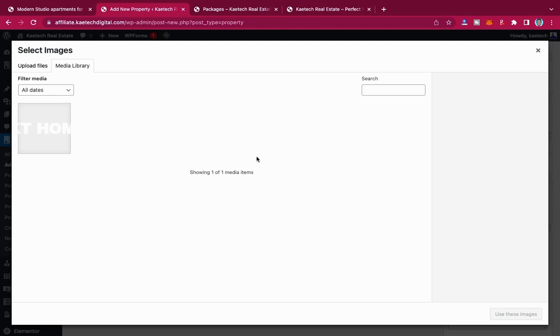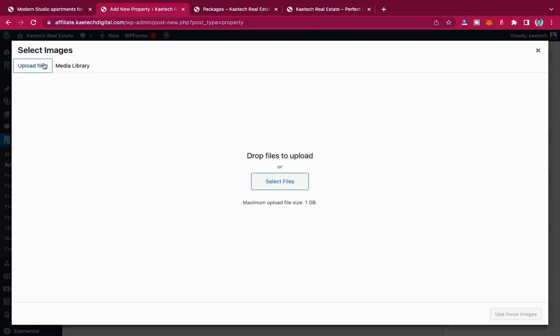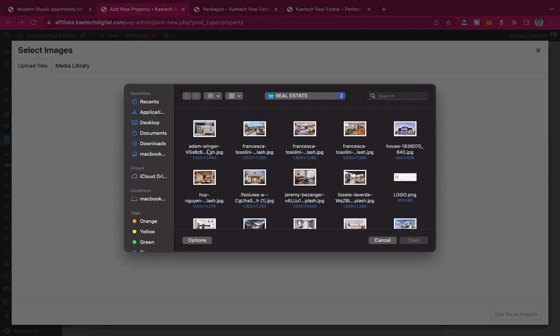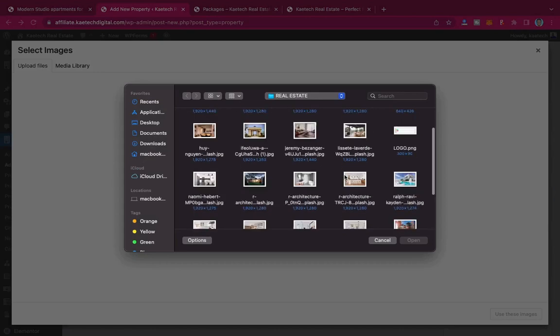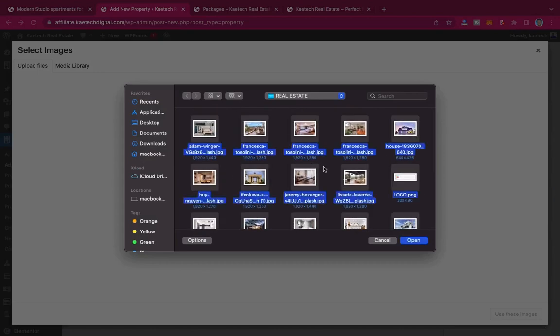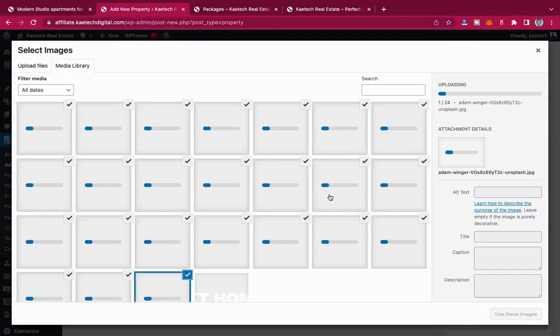Now, as you can see over here, I don't have any image. So what I'm going to do is upload all the images that I want on the website. I'll click on upload file over here, and these are all my images. I'm going to select all of them, excluding this one, and then click to select them. Now let's wait for it to load, and then we continue.